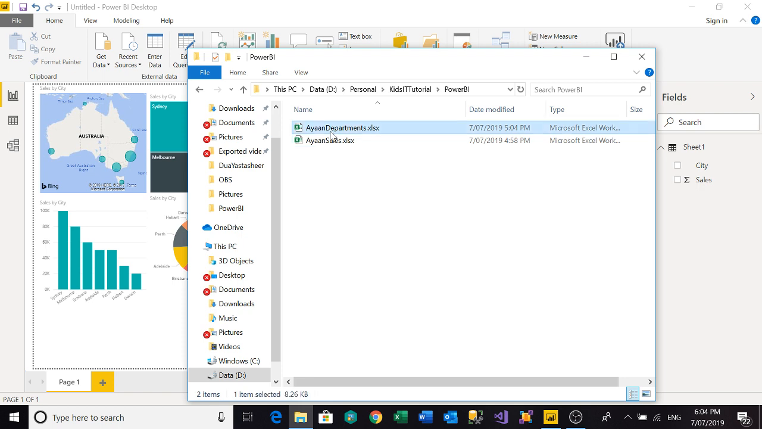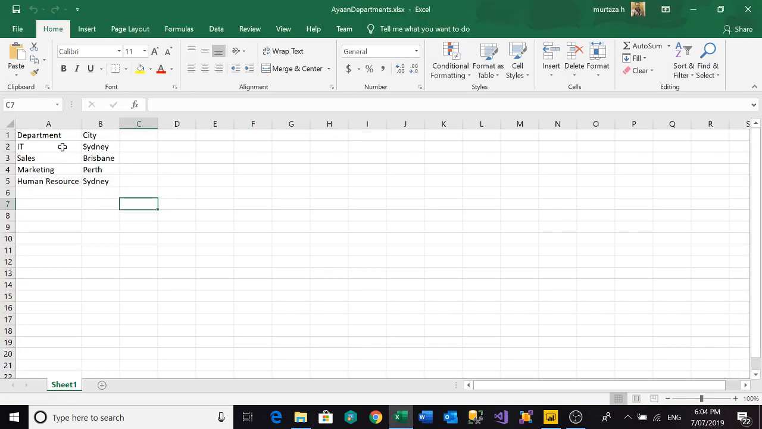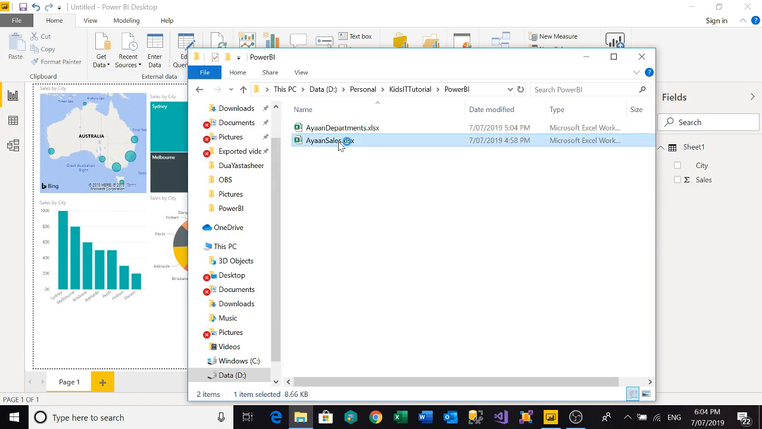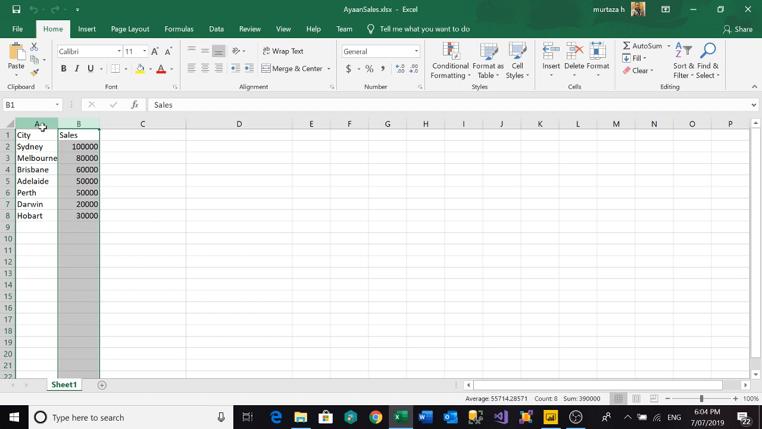Excel sheets, or multiple tables in a database, for example, this one here we have Aon department, we have department here, IT, and this is the city it belongs to. So we just have two columns here, department and city, and I just want to show you Aon sales again. We have here city and sales. So both Excel sheets have a common column called city. So what you can do is link that up.